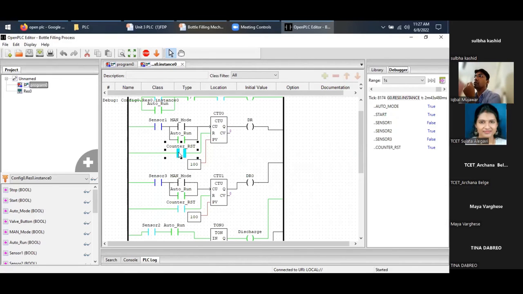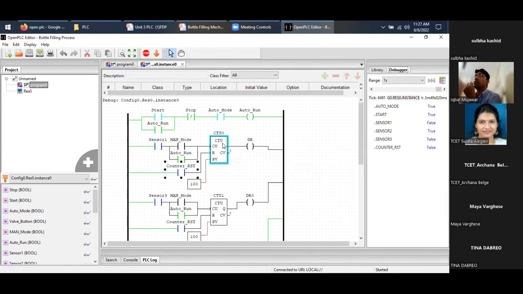Just say true, false. All the counts are reset to 0. This is auto mode. If I want to go in manual mode, I need to stop the entire process first. I need to stop the auto mode to get into manual mode. Okay, everything is stopped.